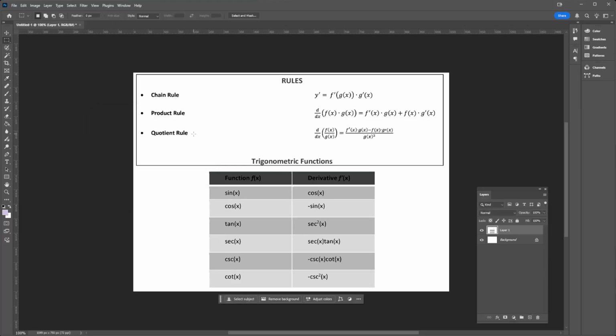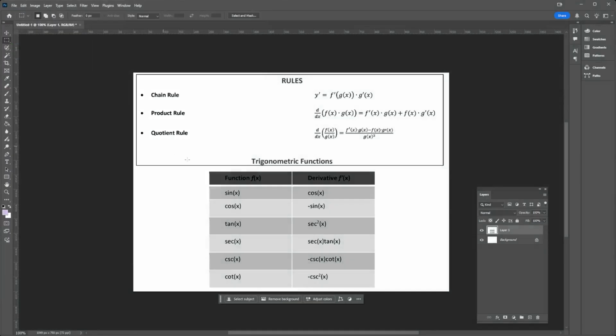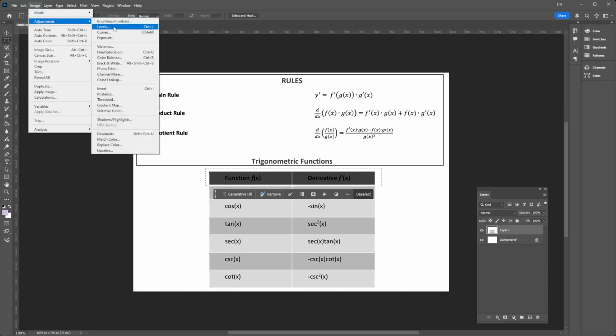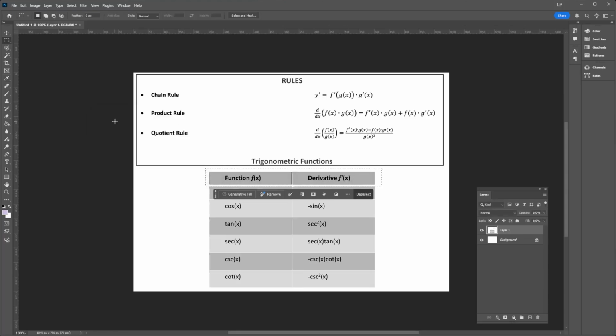I'm going to go ahead and say OK, then use my selection tool, select the box, and do the same thing: Image, Adjustments, Brightness and Contrast. This time I'm going to turn the brightness up and the contrast up as well. So that's one way of solving this problem.